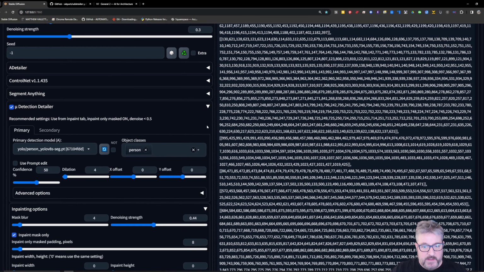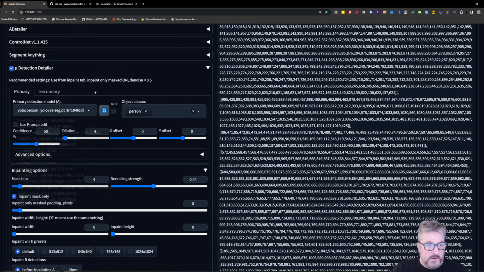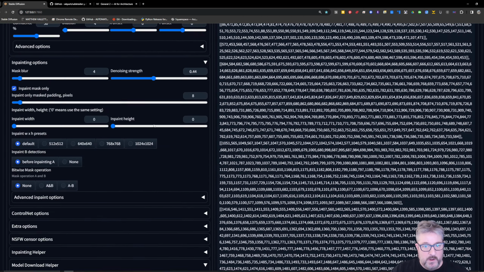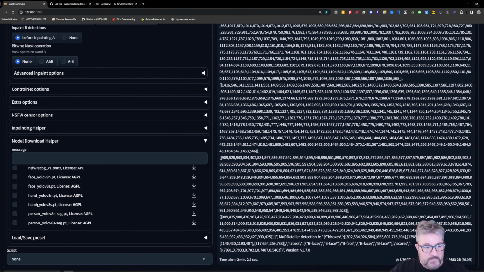Turn this on, expand the extension. First thing we need to do, if you don't have these models, is to go down to the model downloader helper, which is in this tab, and download all of these. If it doesn't work, try a different browser. I'm using Chrome right now because I couldn't download them in Firefox because of all my ad blockers and things.